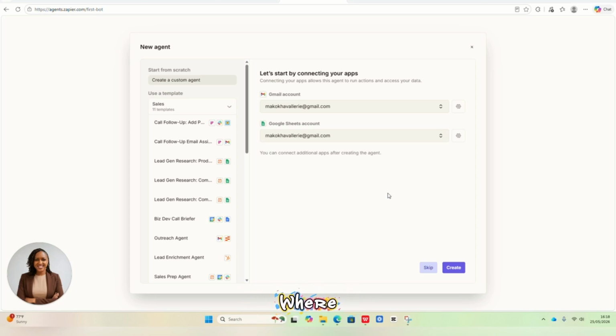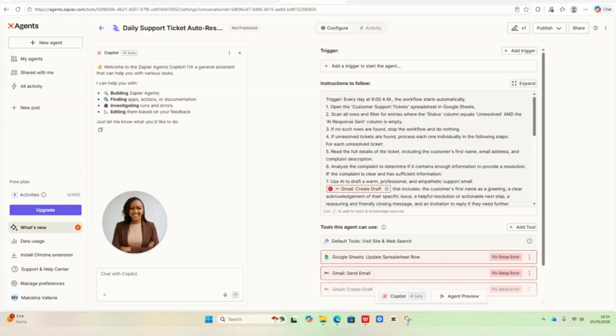So this is where AI stops being just smart. It can actually start taking action, because you've already connected your account. So once I'm satisfied with the app's connection, I'm going to proceed and click create. So we now move into the action. This is the dashboard that you will see.